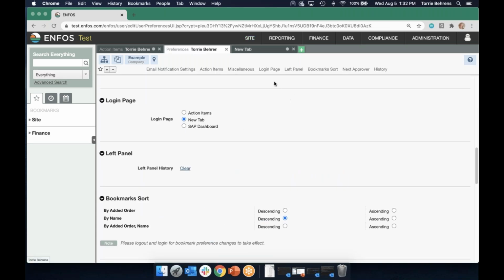The third option, not everyone's going to see, is the SAP Dashboard. Only some of the users will see that. I would only recommend this for the administrative users. This is that SAP Dashboard that I know everyone has been receiving our notes about and talking with George about, to track the SAP or General Ledger transactions and the progress on those. So if you want to see that as your login page, that is another option. But most users are either going to see the action items or the new tab page.